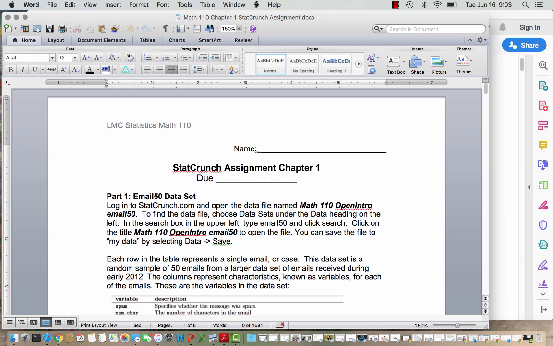In part 1 of the StatCrunch assignment for Chapter 1, we are going to be working with a data file named Math110 Open Intro Email 50. And so I'm going to walk you through how we go into StatCrunch and find the data file.